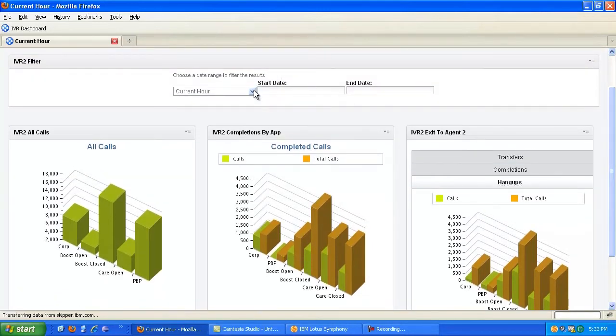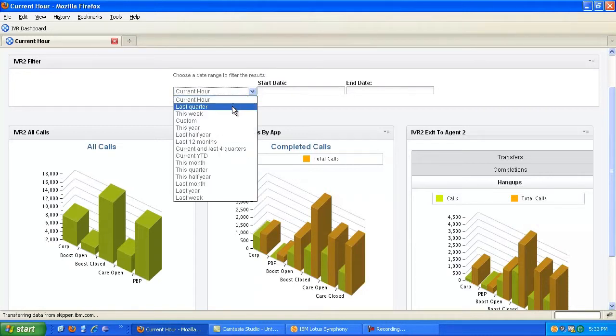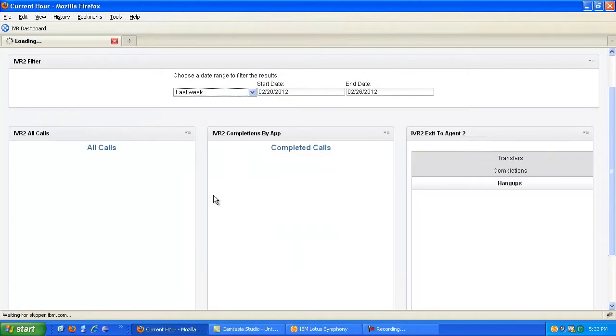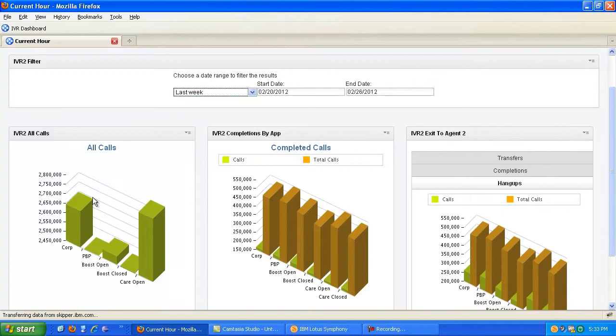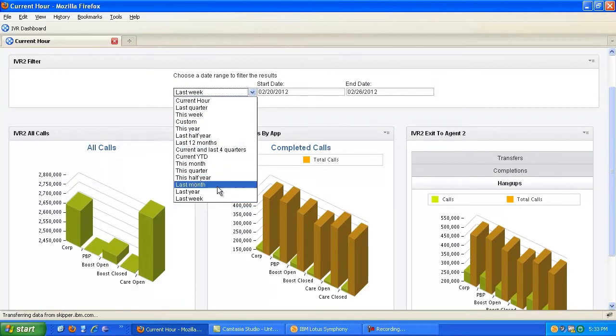One feature of this page is I can adjust the date range that I want. Right now, like I said, it's current hour, but let's say I wanted to look and see what was going on last week for these same queries. So all calls for last week is right here, and completed calls. What if I wanted to know about last month?